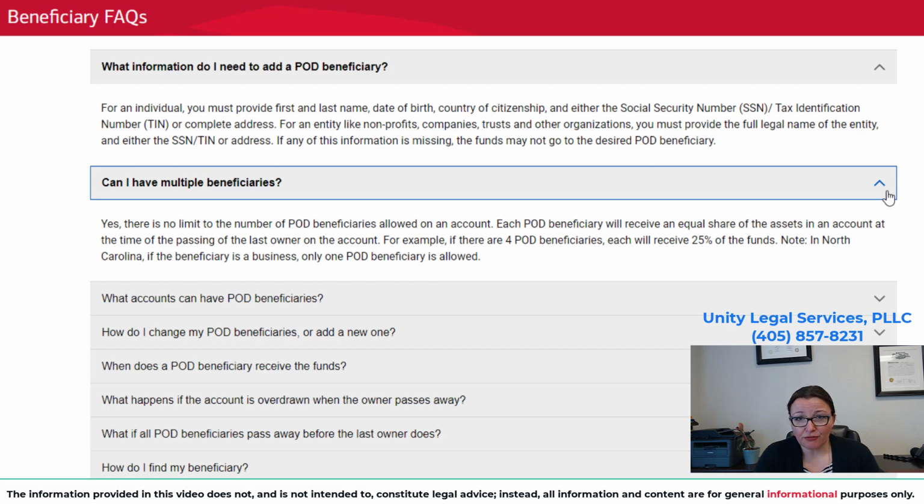For example, if you have minor kids, you may want to get a trust in place and list that trust as a beneficiary, as opposed to listing your sister thinking that she will take the kids, because she may not. And then what?